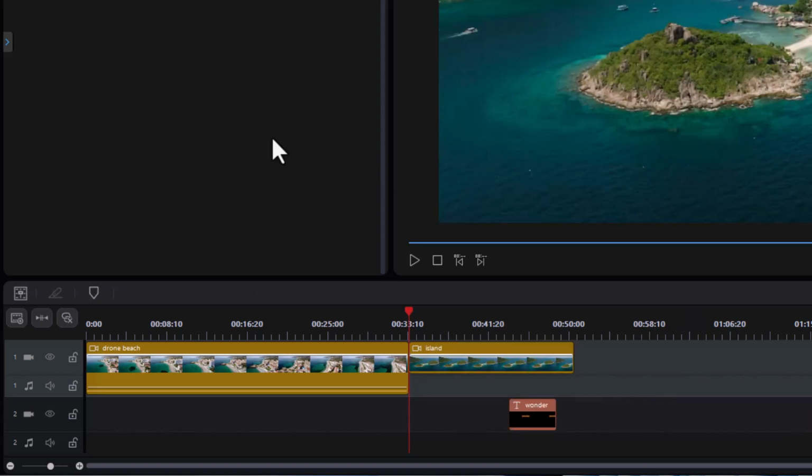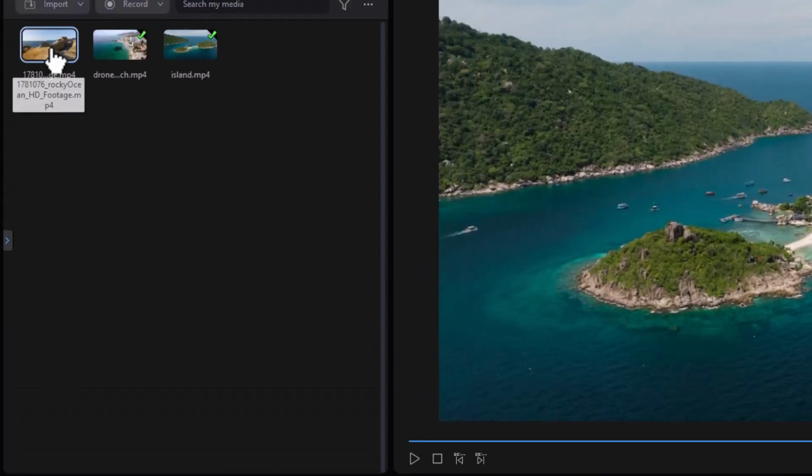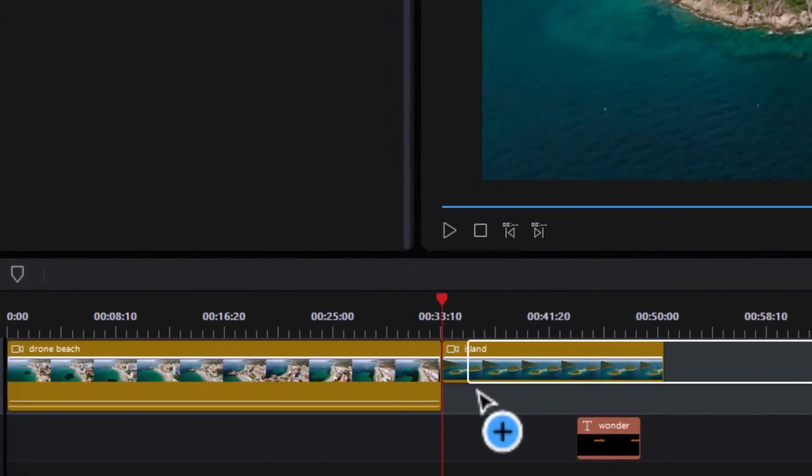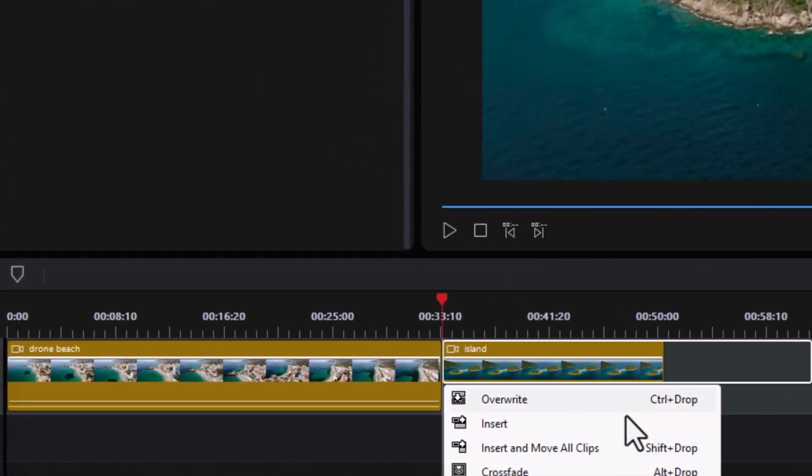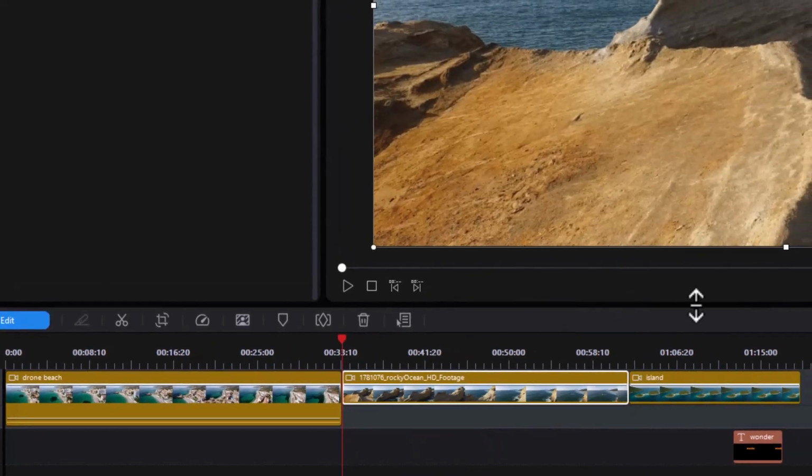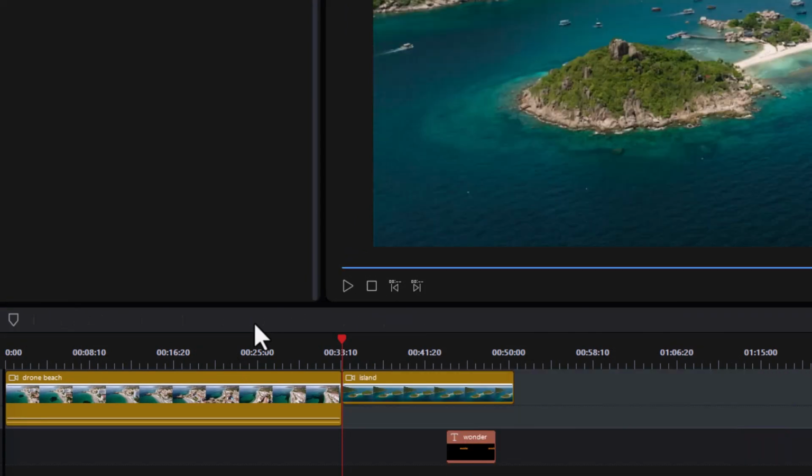I did Control Z to undo that. Another way is you can simply drag and drop and then choose the same option from the menu, and you've done it that way. So you don't have to use a button above the timeline. Let's undo that, and we'll show you a third way.